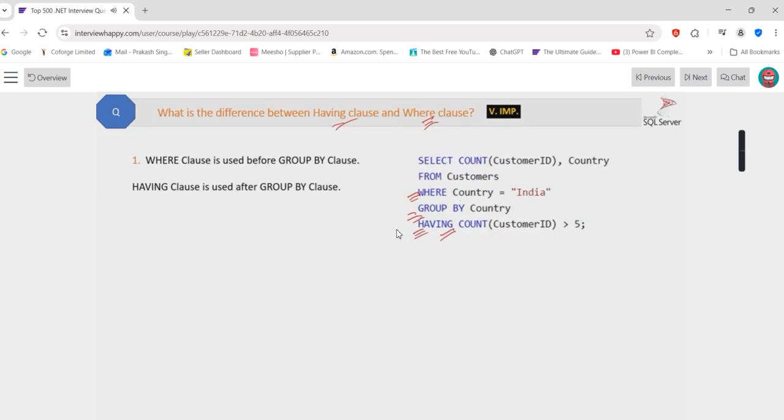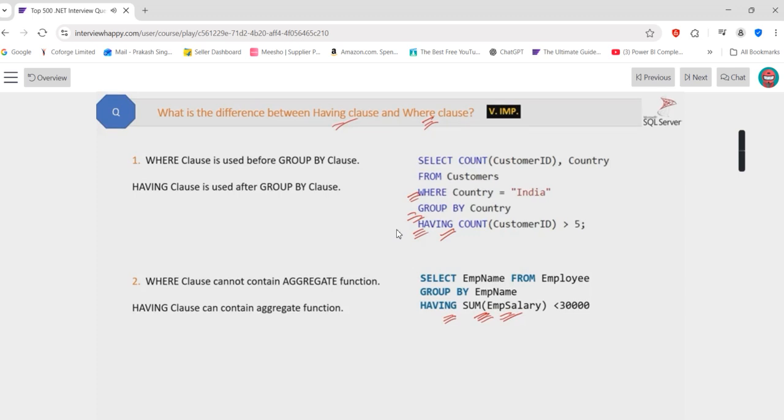Now see the next query. Now we know where clause cannot contain aggregate function, but if you see this query, then you will find that having clause can contain aggregate function like this. These are the differences between the where and the having clause. Now the simple thing is, normally we use where clause with the select statements, but with group by we prefer having statements.